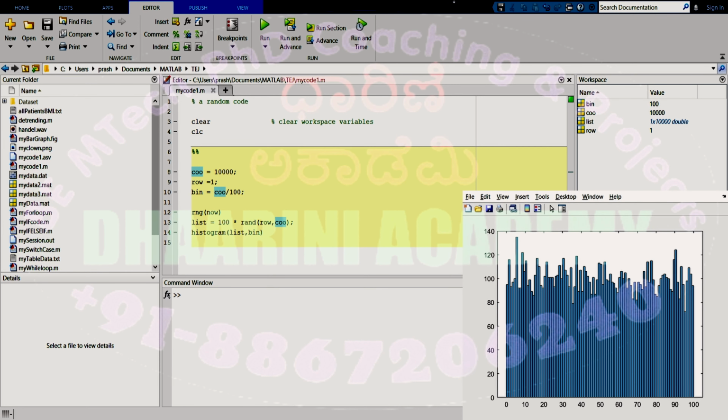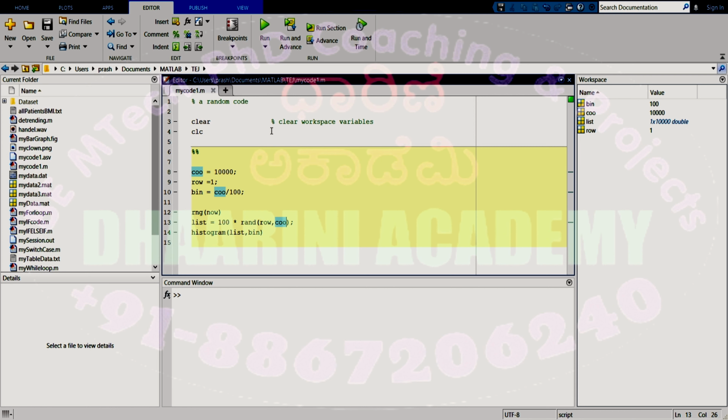There is no advancement, simply it will run. Also, if I run a section and rectify the errors in that, then I want to go to the next, simply you click on advance. You see that it was highlighting the first section. As you click on advance, it's not running that section, simply it will move to the next section.